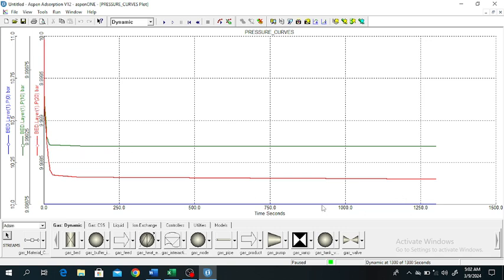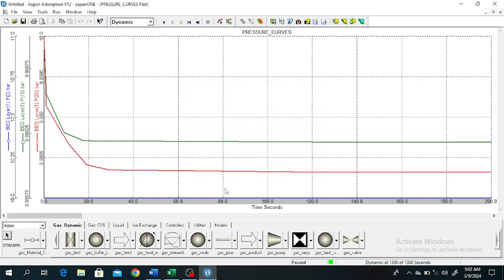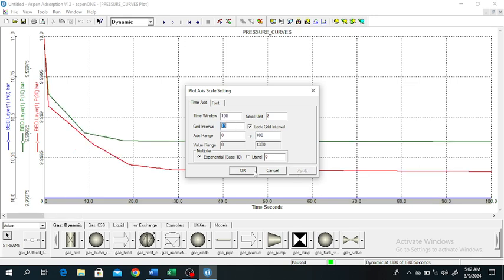Now this time is a very long time, so I will change it. Double click on it and select, suppose I am changing it from 0 to 200, and the time window is suppose 200. Grid interval is suppose 20, and from 0 to 200 click on apply, click on OK. 200 is also very long, so I will change it to 100. Grid interval is suppose 10, and the time window is also suppose 100. Click on apply, click on OK.